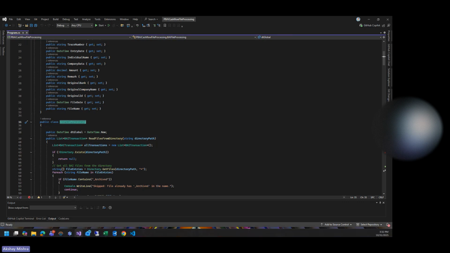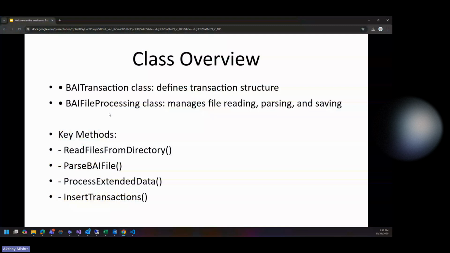Okay, if I go back to the presentation. So this is the structure. I tried to create something for more visualization. We have two main classes: BI transaction, which I just went through in the code, then BAI file processing, which is going to hold the read file from the directory, parse BAI file, process extended data, insert transactions.